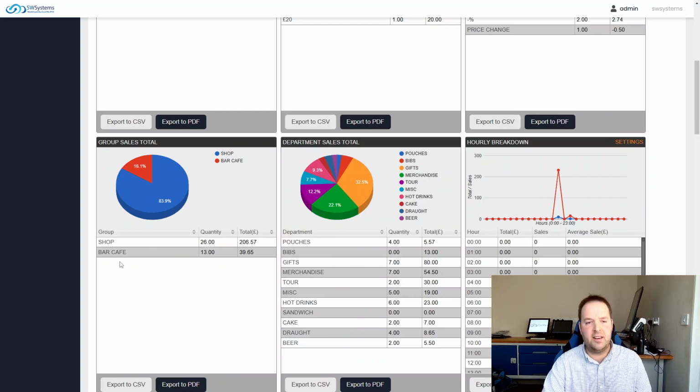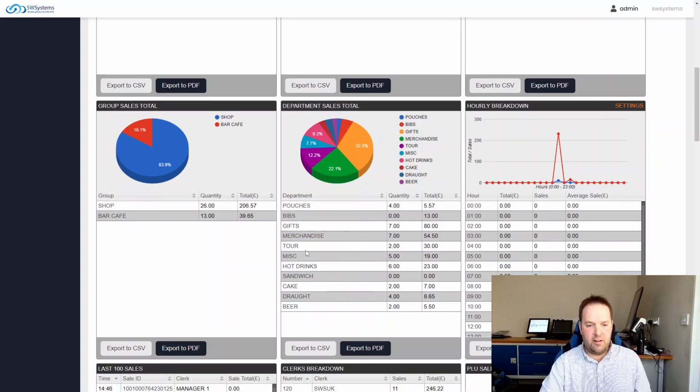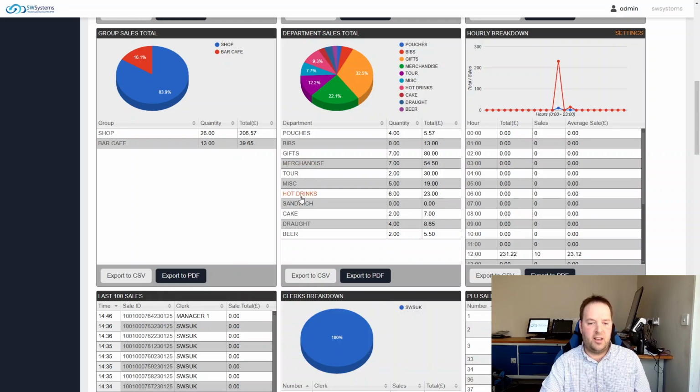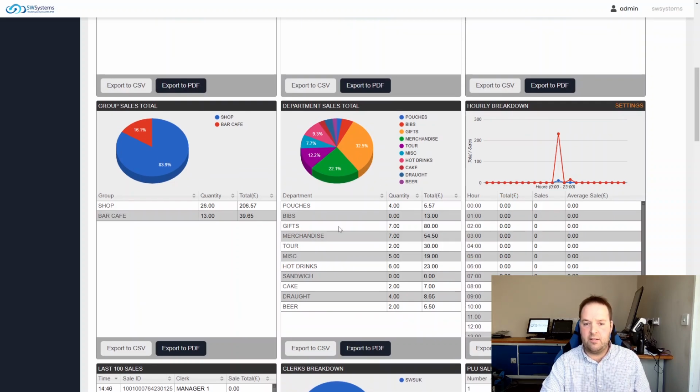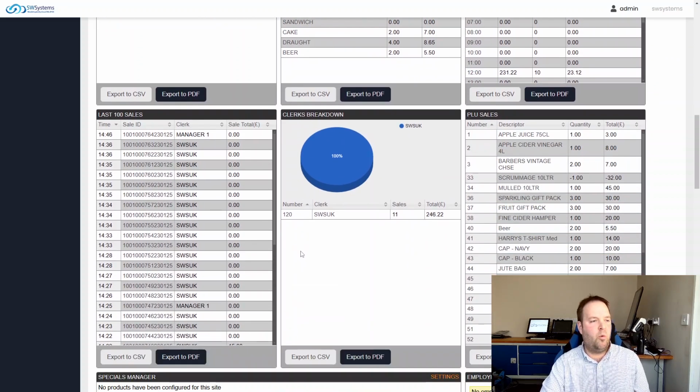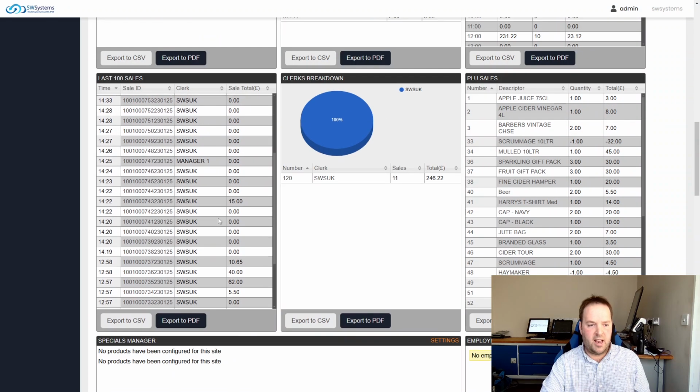So say it was a stadia, a stadium or a race course, we have the dugout, the blues bar, the piano bar. We can separate all of them so that they all report accordingly within their till terminals. You've then got the list of departments, so we've got gifts, merchandise, tours, etc. Hourly breakdown to see what's popular, when it's busiest, what's the last sales we've sold, and then a list of actual transactions here, and you can see in real time every transaction, the last 100 sales, staff sales, and more.